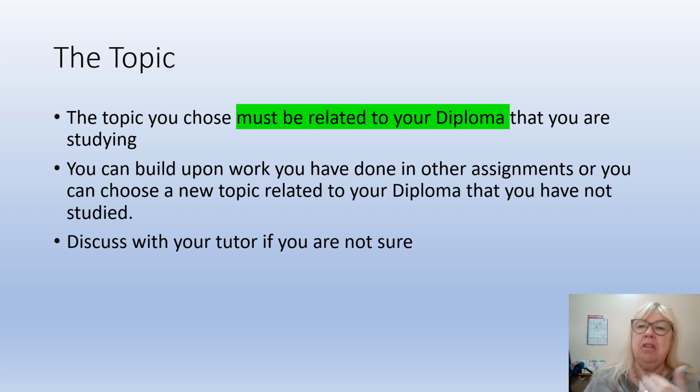So just to make sure that you're on the right track, I do want you to check in with me before you really start work and tell me, A, what the topic is, so I can help you refine it a bit. You might pick something that might be a bit too ambitious to do within the timescales that you've got or within the word counts that you've got. Or I might feel it's not connected enough. So you do need to run that by me.